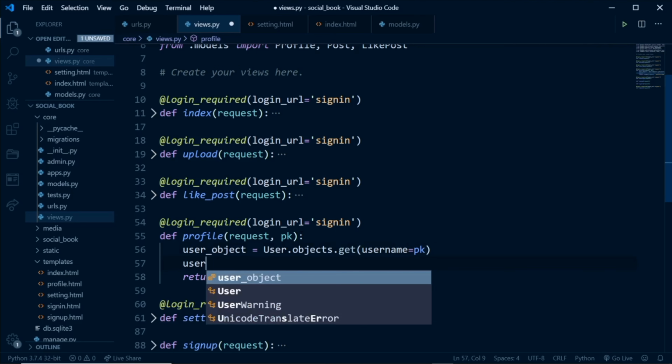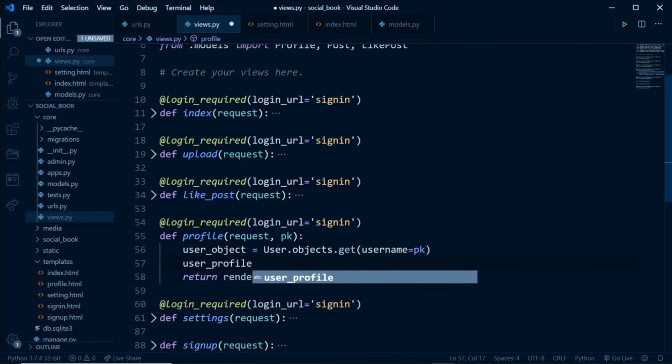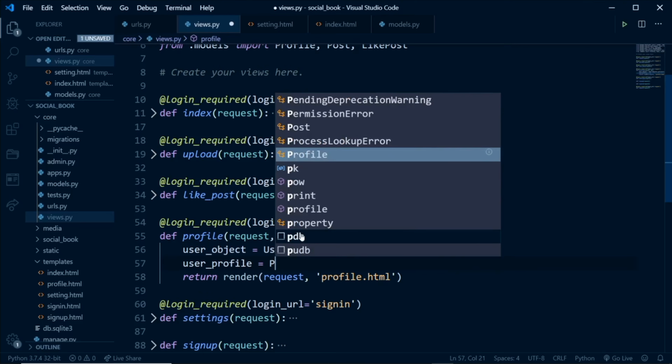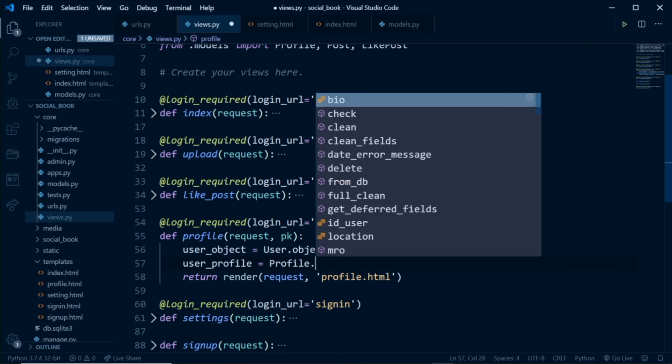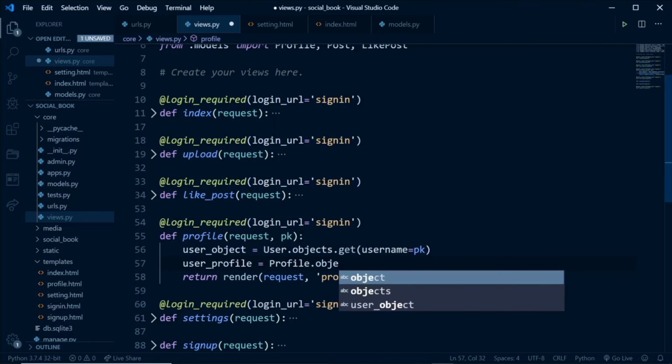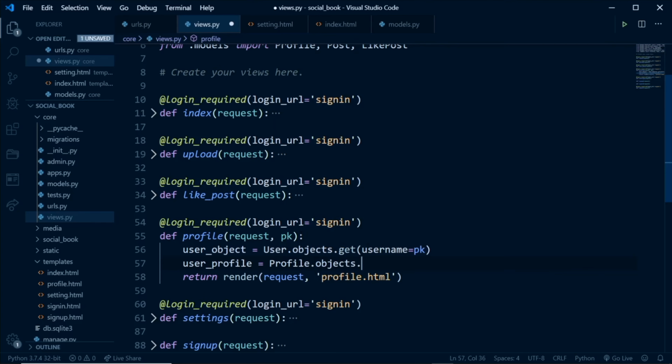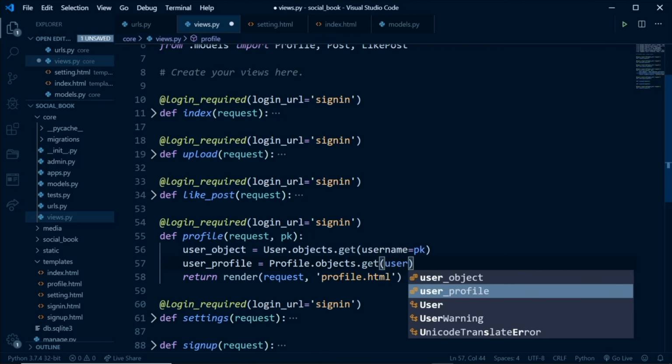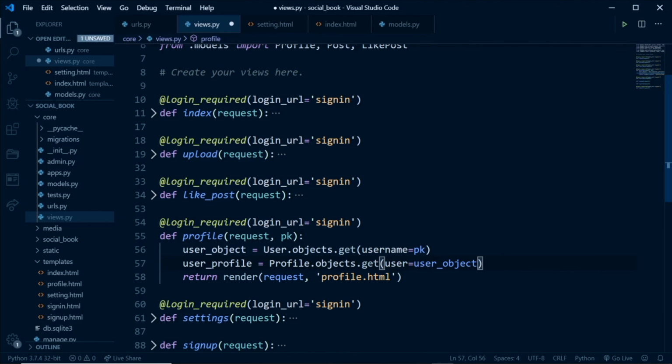And now that we have the user object, we can get the user profile using the object. So user_profile equals Profile.objects.get, the one in which user is equal to user_object. And now that we have that, we can basically pass this user profile. So what we want to do first of all is to pass the user object.